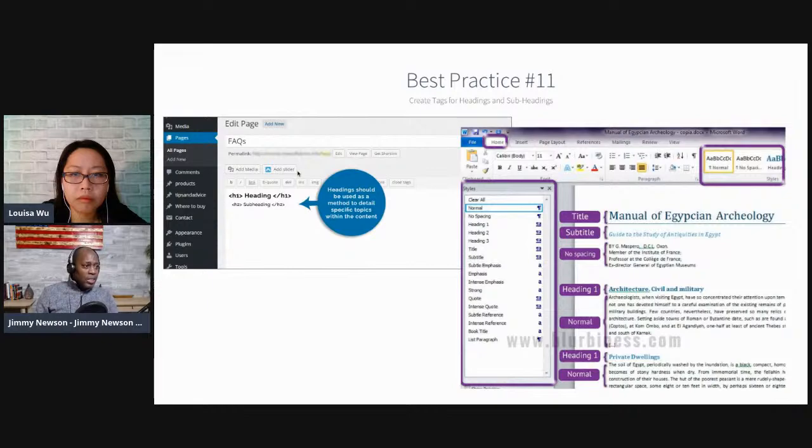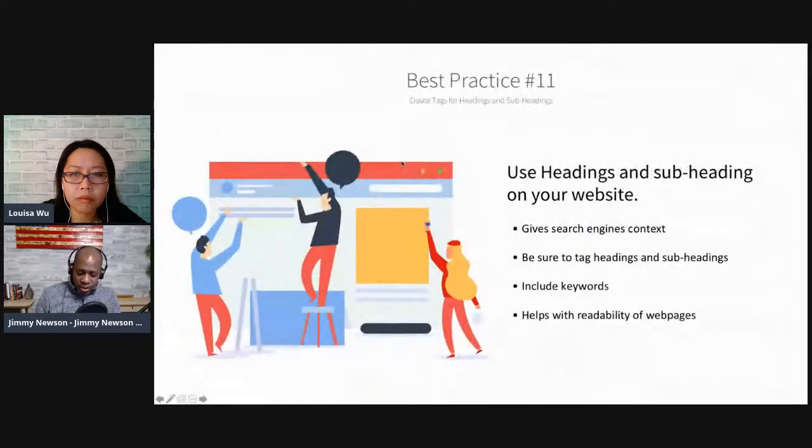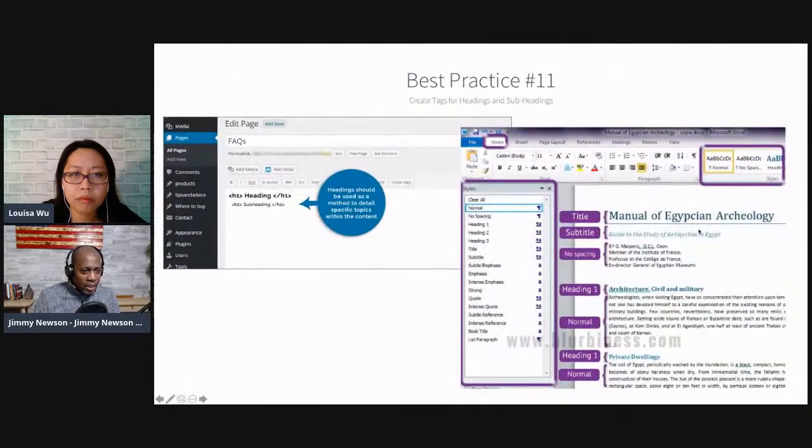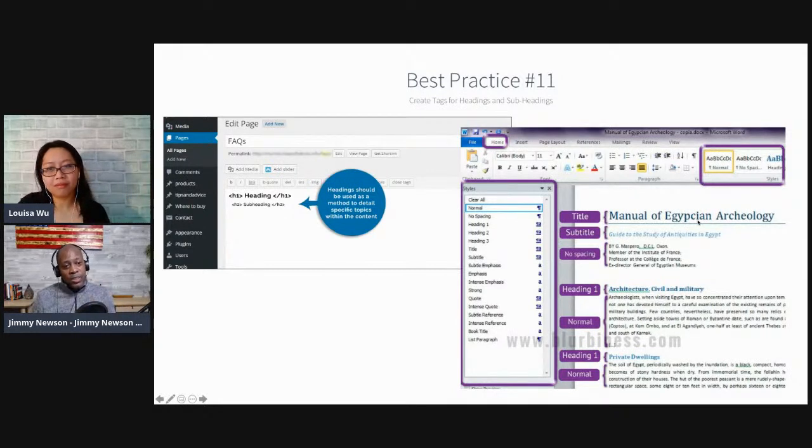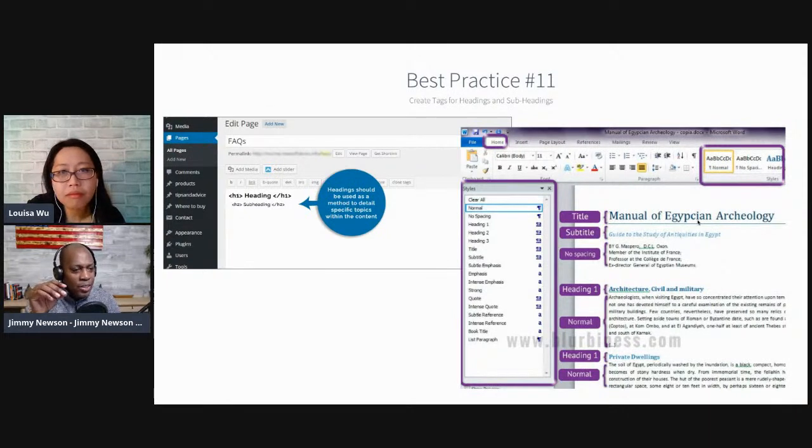This is the back end of WordPress. Go back there. And this top one here, Manual of Egyptian Archaeology, it's spelled a little differently. That's a title tag. Then you've got a subtitle. So we can set these. And then we've got some information under that. And then we've got an H1 heading, Architecture, Civil and Military. And then we have normal text.